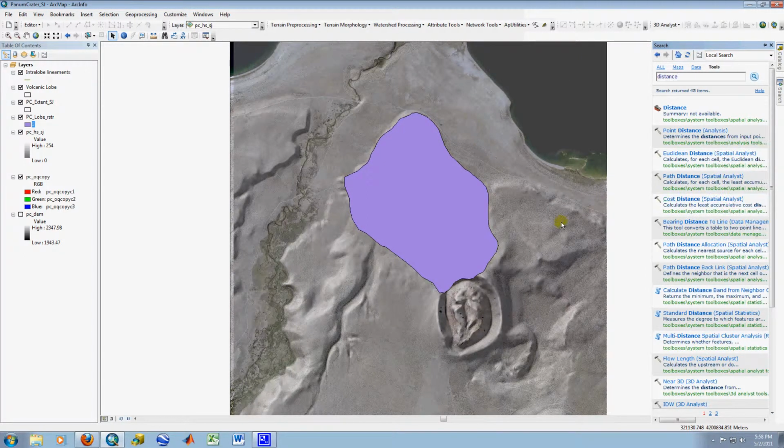Cost distance, that sounds expensive. It's giving me a little description, right? Calculates the least accumulative distance, and so on. No. Path distance allocation, nearest source for each cell, and so on. No, these are sounding like they're doing things once I already have some idea or have a raster with some distance in it. I just want a simple distance.